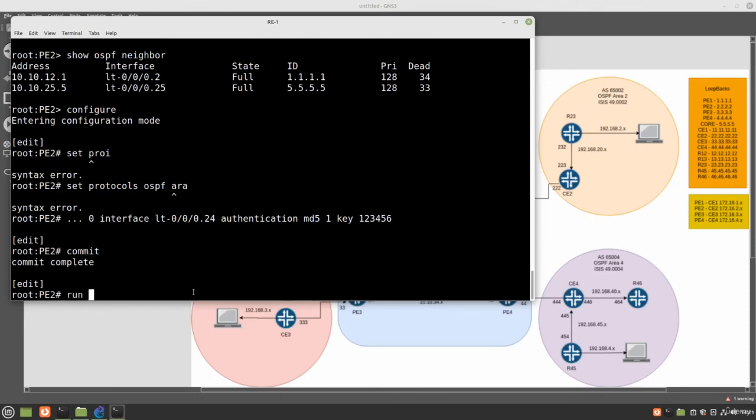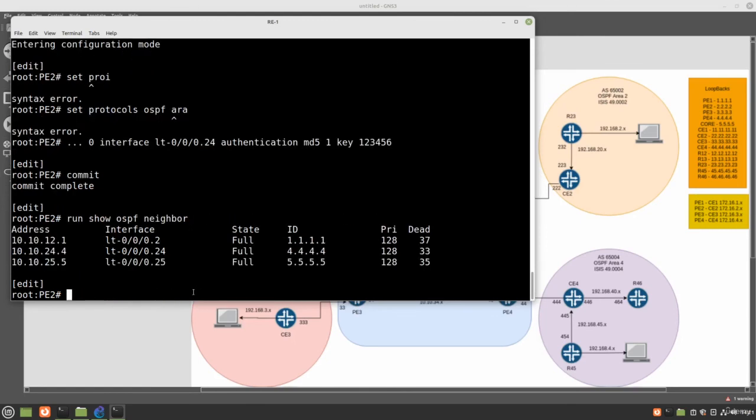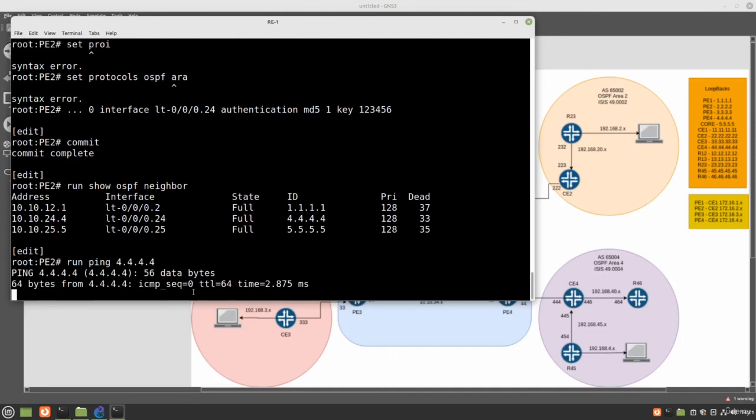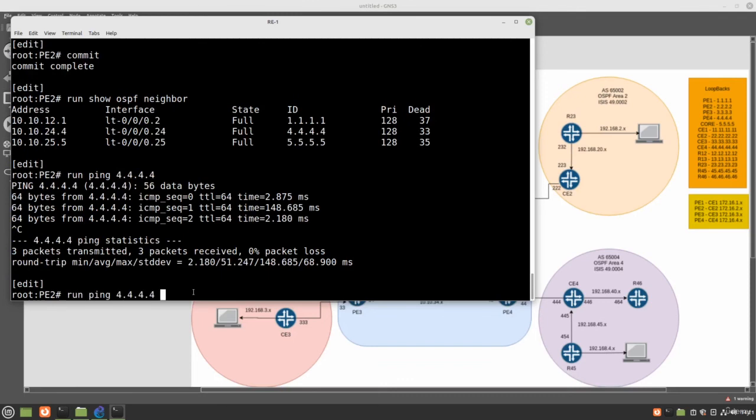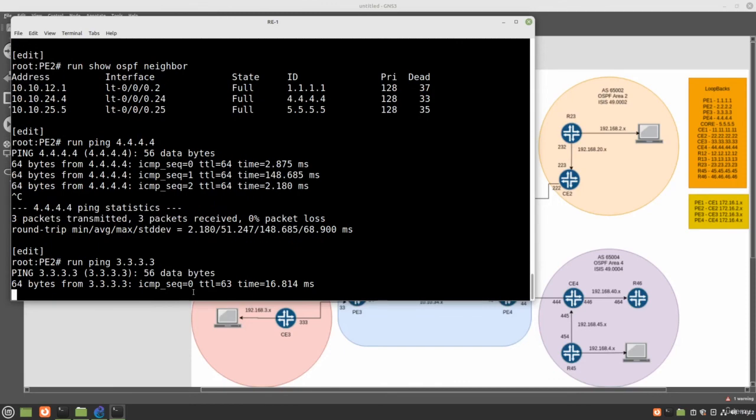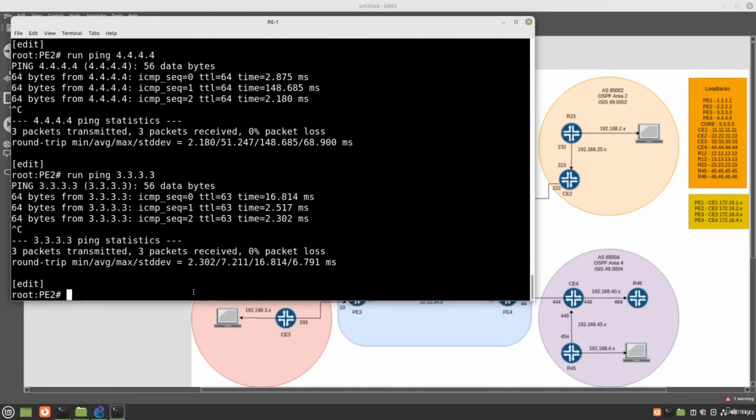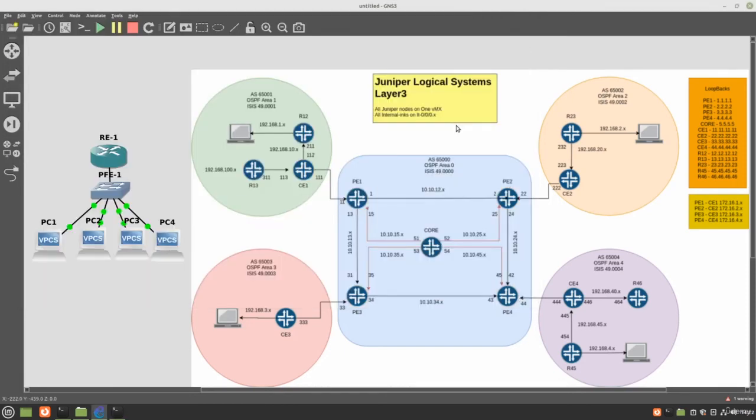Let's have a look, see if neighborships come up. Excellent, so the neighborship has come up. Let's see if we still have ping reachability. Let's do 4.4.4.4, the loopback of this directly connected neighbor. Yes, we have. Let's do 3.3.3.3. Fantastic.